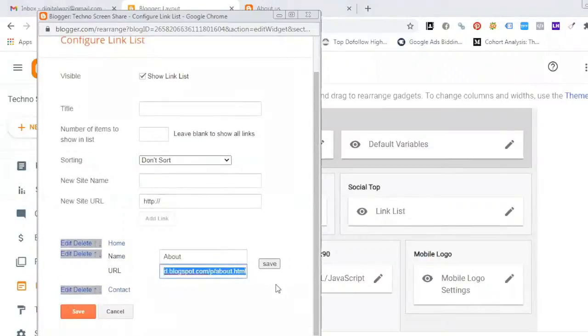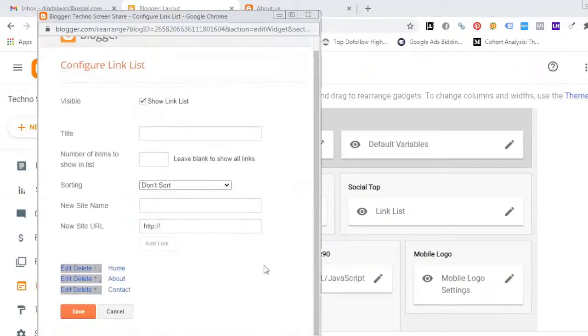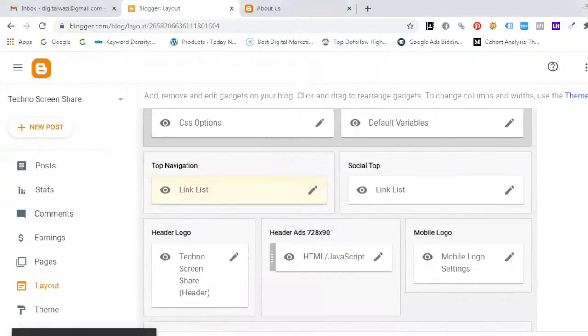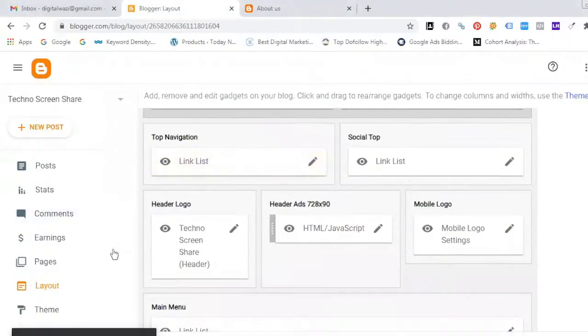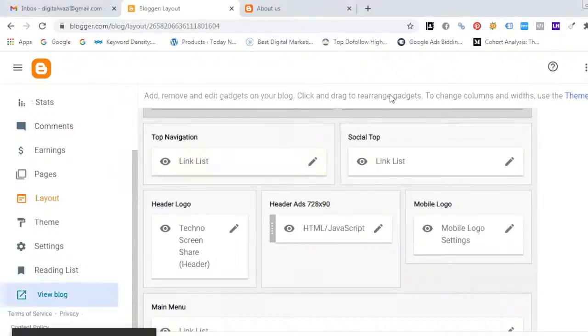Remove the existing URL. Already some existing URL is there, you can select and backspace or delete. Paste your about us page URL, then click on save. And again click on save and click on save settings. Click on view blog.